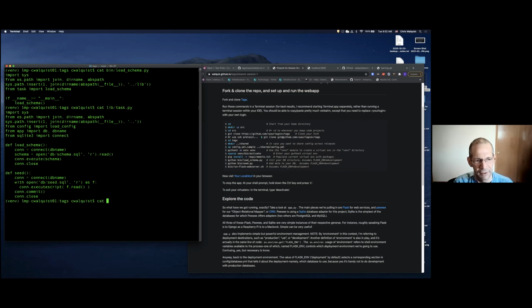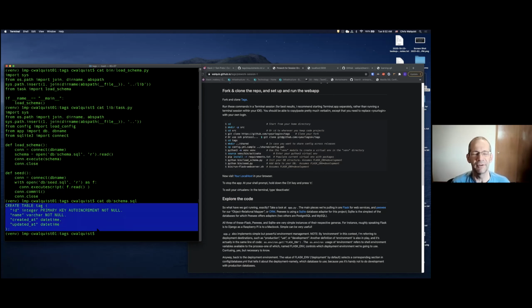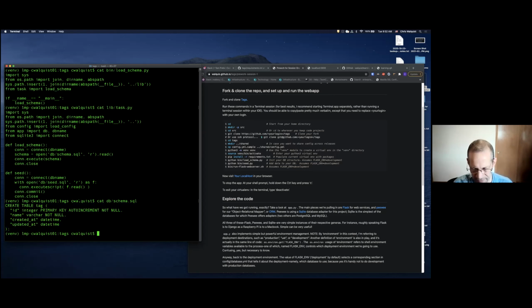So we can actually look in the DB directory, and we can see some schema, which tells about what the table structure is going to be for our database. It's going to have an ID field, a name field, a created at field, an updated at field, et cetera. So that's what's going to happen when we run load schema. There's some other stuff going on that it's going to use to create the database, and I won't go into that at the moment. Let's just run it right now.